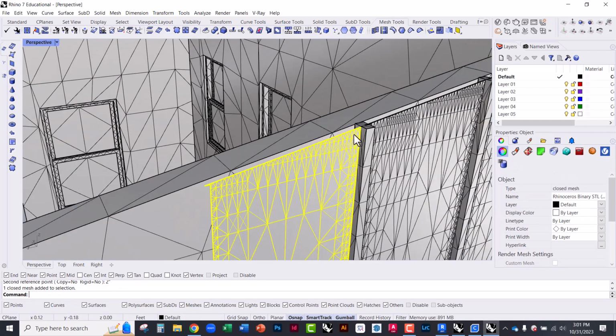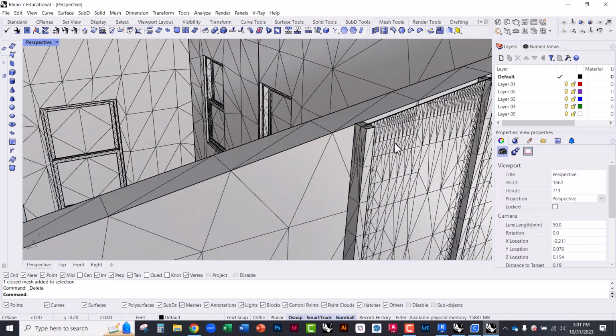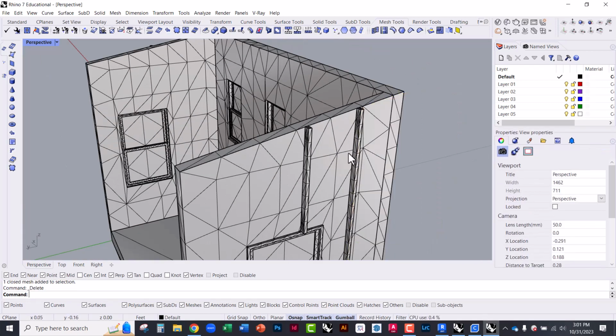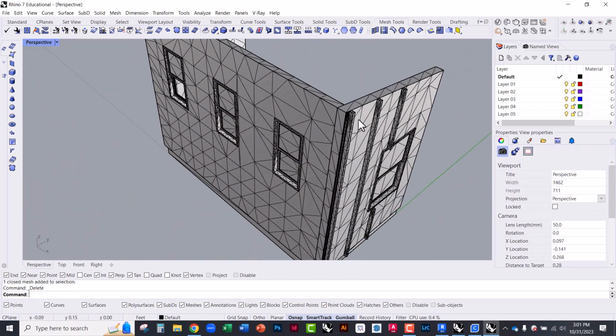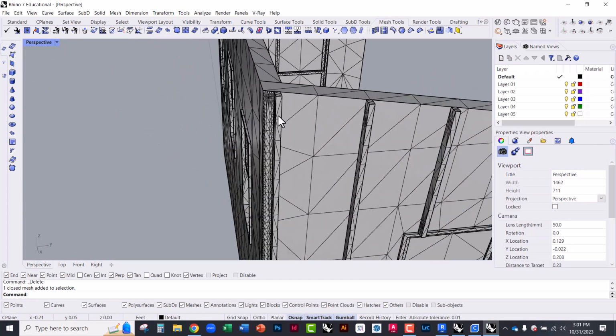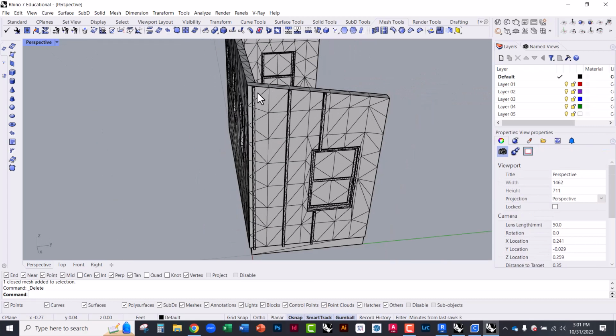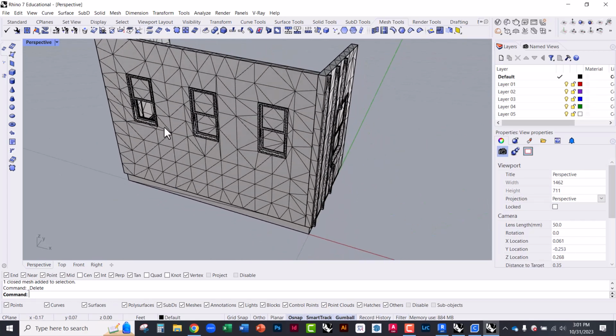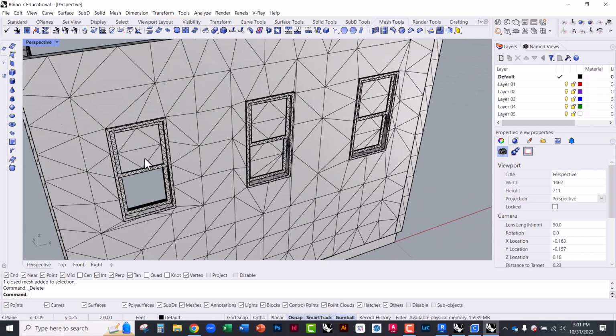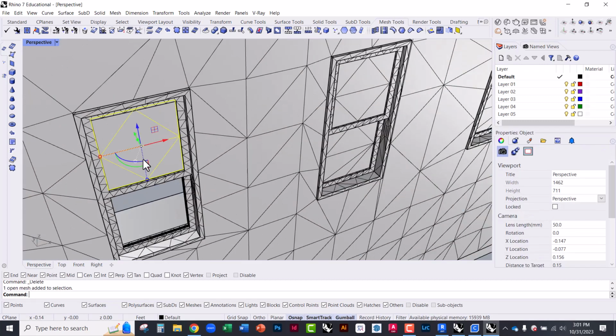It is still reading each of these as planes. These were kind of our sheet metal on the exterior. I can delete those. Delete that, because we don't want the individual planes. We want these as all closed objects. For these windows, we can delete these.